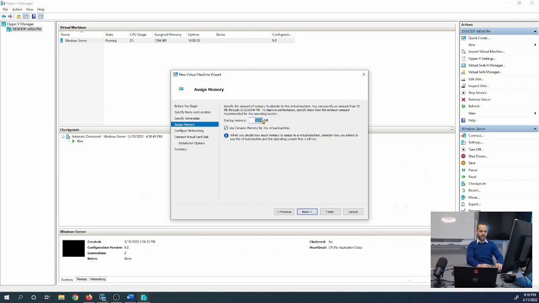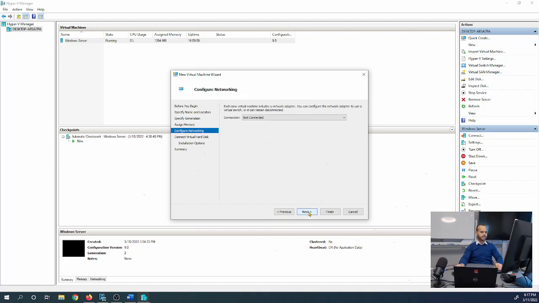I'm going to use, for example, 2 gig, 2048, okay, 2 gig. That's enough for the server, and 1 gig is enough for Windows 10. It depends on the resources that you have regarding how much RAM you have. For example, if you have a computer or laptop with 16 gig, you might go with 4 gig for the server and 2 gig for Windows 10 for better performance. But 2 gig for the server and 1 gig for Windows 10 will be more than enough. Okay, I'm going to hit next.